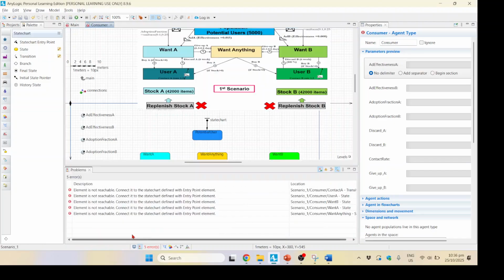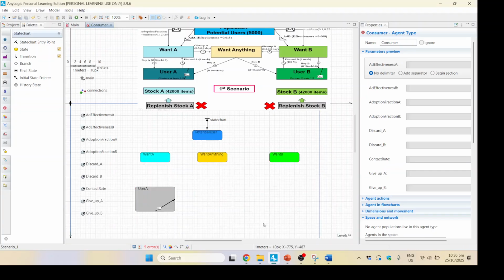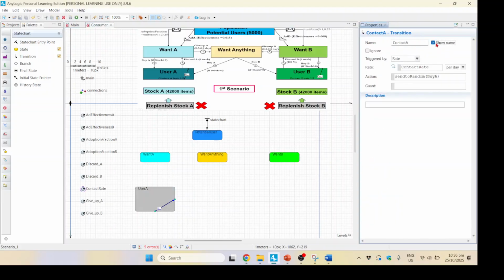So there are 5 errors here. It says element is not reachable. We know this. It's not reachable, so don't worry about it. We will connect them. So I'll just name it. It's just okay. Send to random, and what we are sending by A. Okay, just type it here like this.